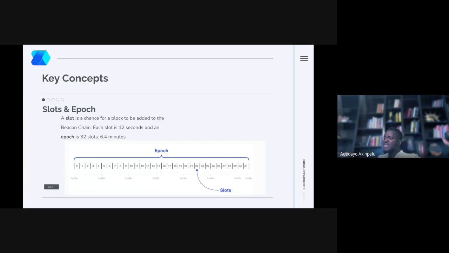And then it brings validators together, and it says, okay, I'm going to divide you into committees. In each committee, there's going to be 128 of you. And I want all of you to look at all of these transactions in this epoch. Tell me which one is valid, so I can add it to the network.